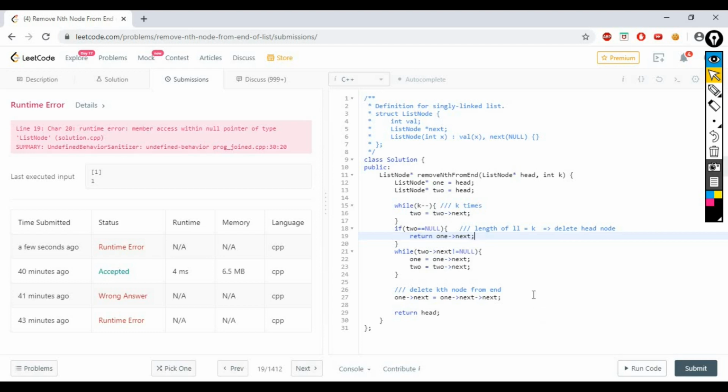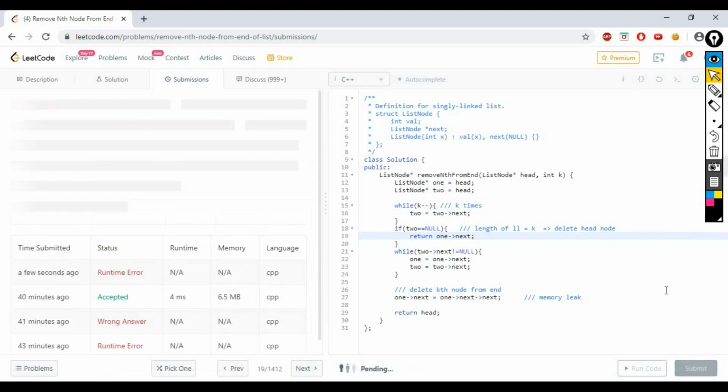One thing here is that we are not deleting the node, so our code suffers from a memory leak problem, but that's fine. Why is it fine? Because we are submitting our code on an online judge, a website. If you want, you can handle the memory leak. Similarly we have a memory leak here also. It's your choice. So let's submit our code.